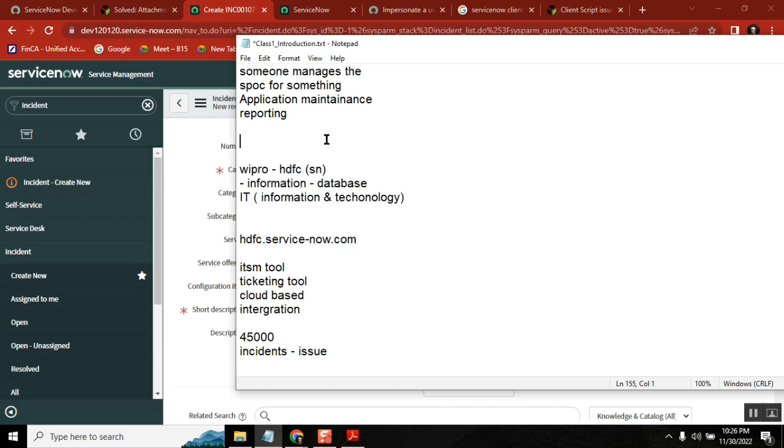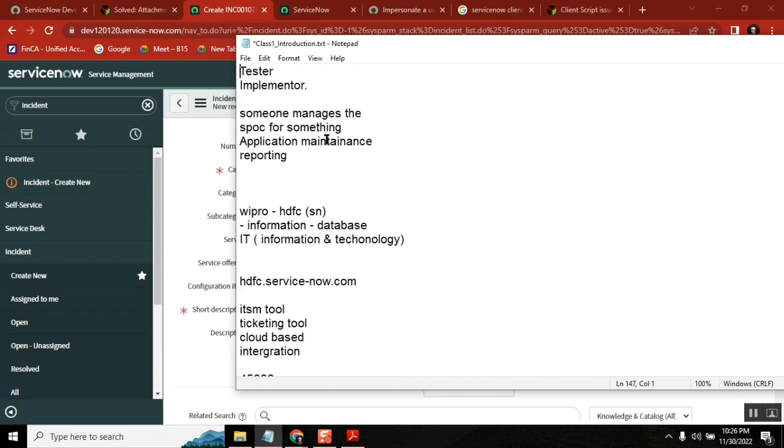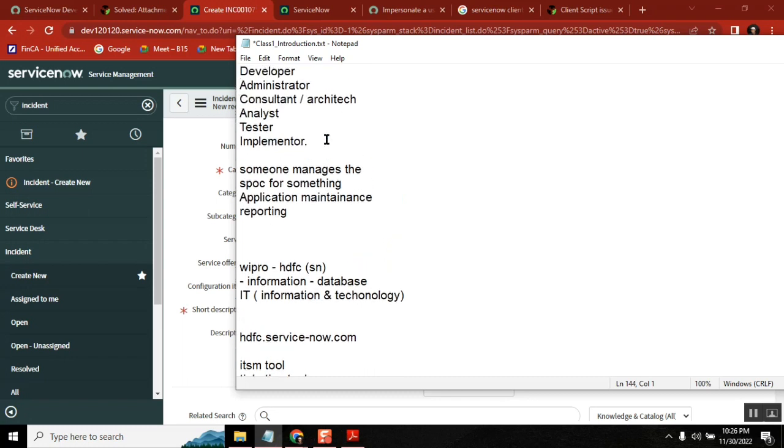So the actual definition of administrator is different, but somehow it is projected in another way, that an admin will do non-technical jobs, reports. You are getting my point, everyone? Yes, sir.